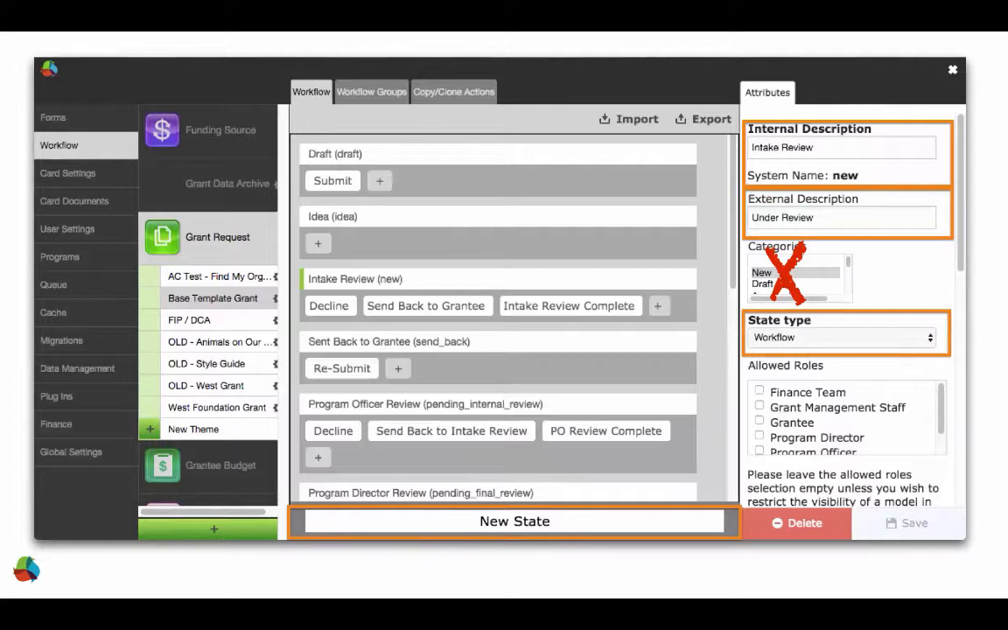Lastly, we can ignore the allowed roles on the workflow state. Allowed roles should never be added to a workflow state, only on a workflow button. You can also ignore the other options below, which are more advanced workflow configurations. So once you have your workflow set up, you have to make sure that you click Save. Otherwise, all your work was for naught. And that's it. You just created a new workflow state.